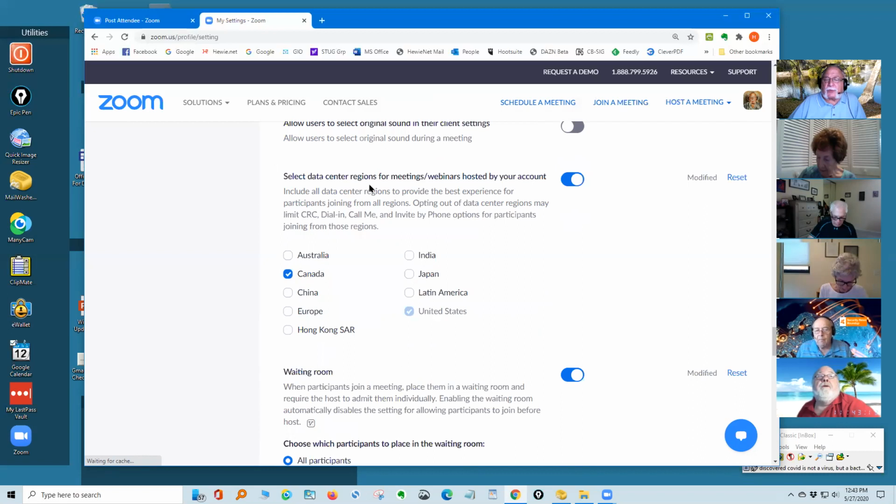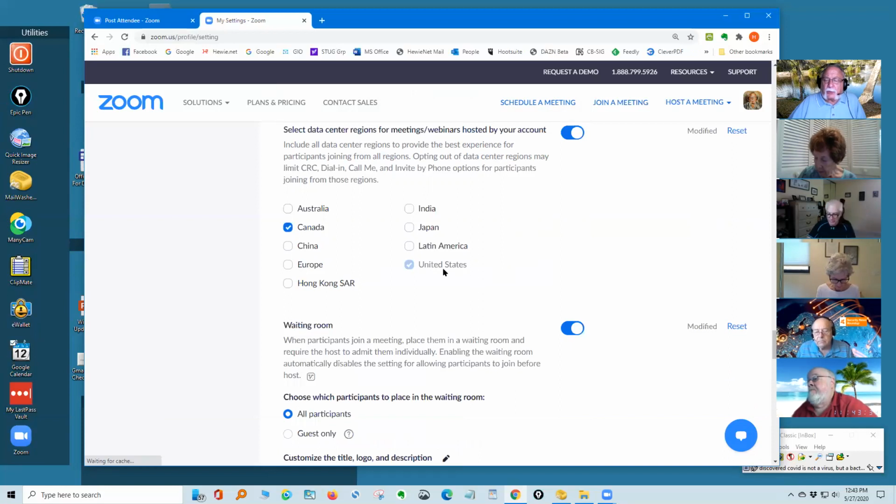Select data center regions for meetings or webinars. This is one of the new features. There was a lot of negative press about Zoom a few months ago about them using servers in China. Now you can specify what countries you will allow servers to be used when you're Zooming. I have just Canada; US is checked by default, and I checked Canada, and I said, well, that's all I want. So that's all I have checked in mine. You can add others if you want, and if you so choose, you can check China.